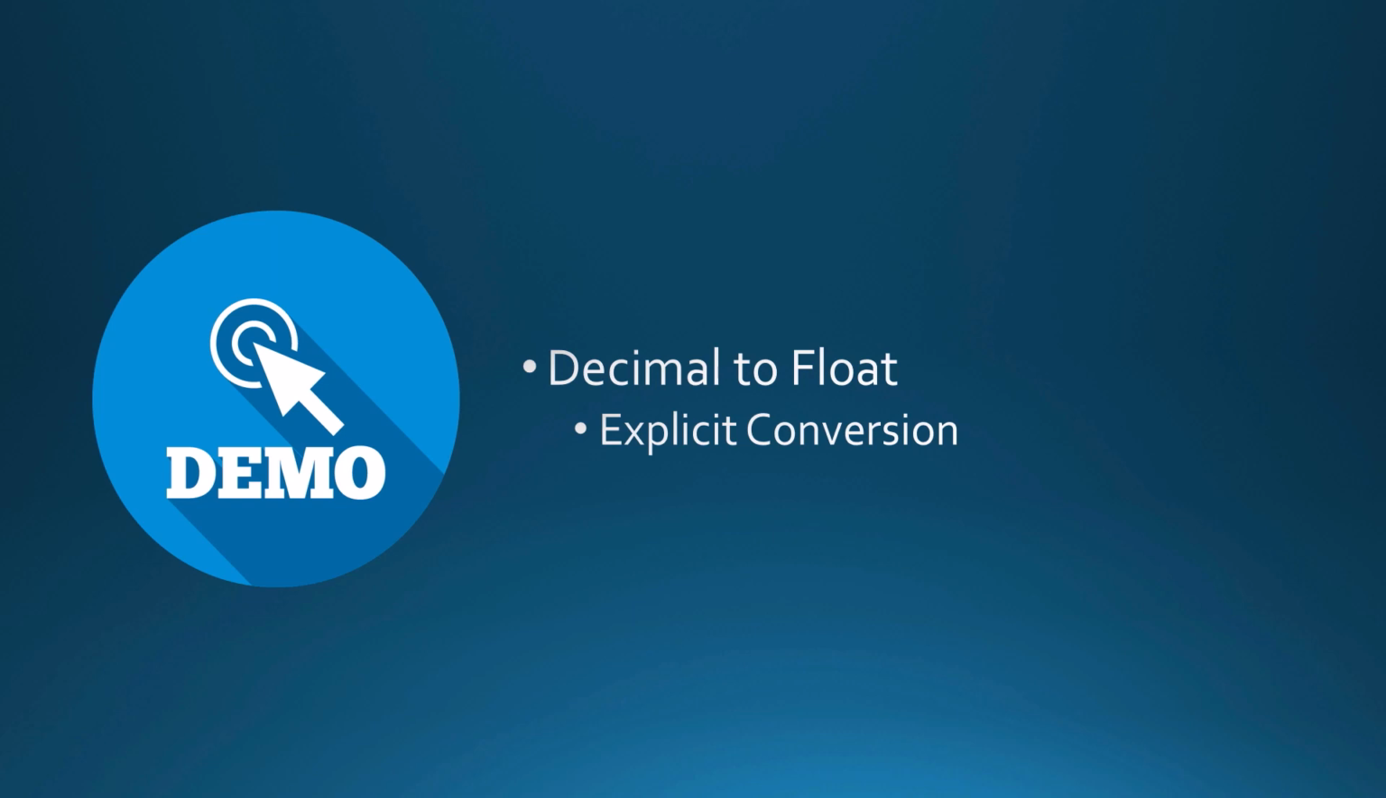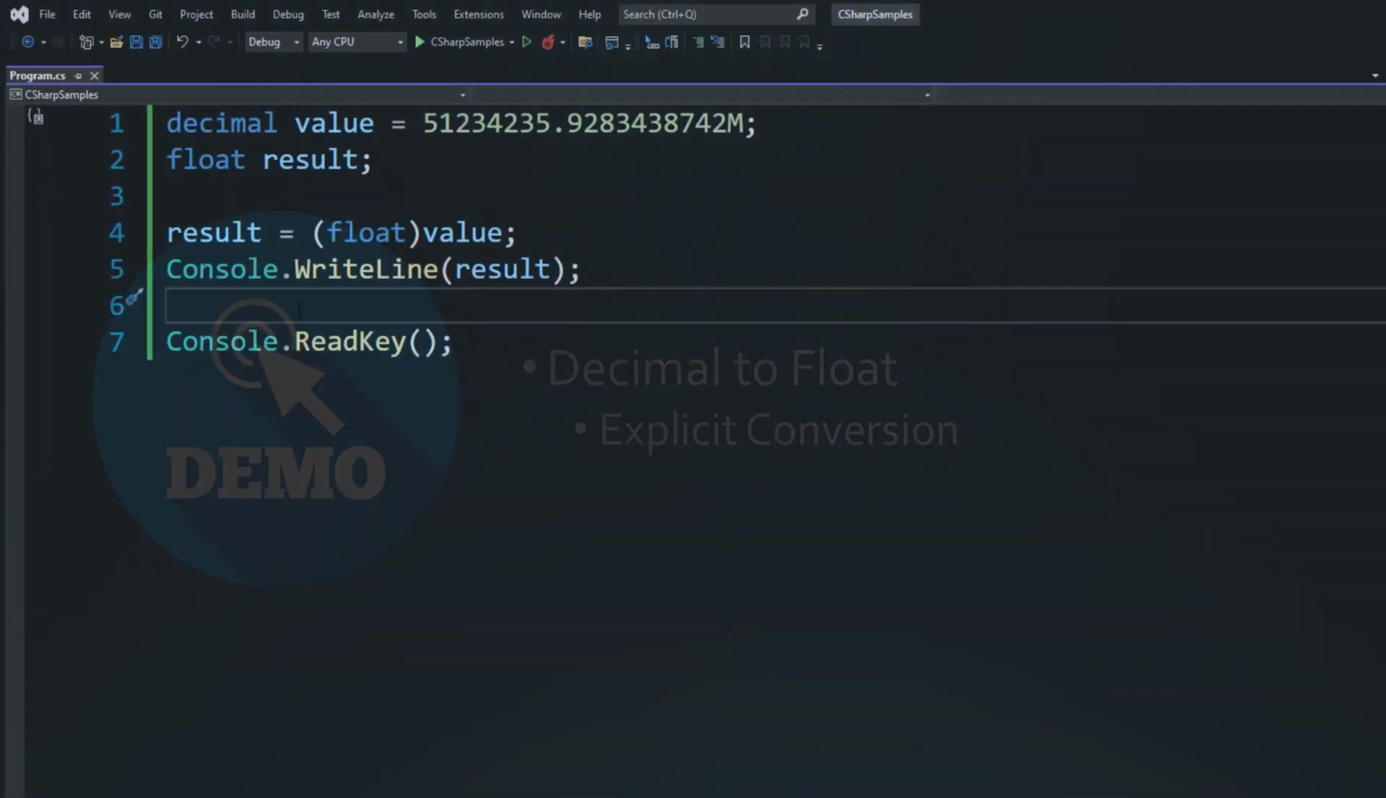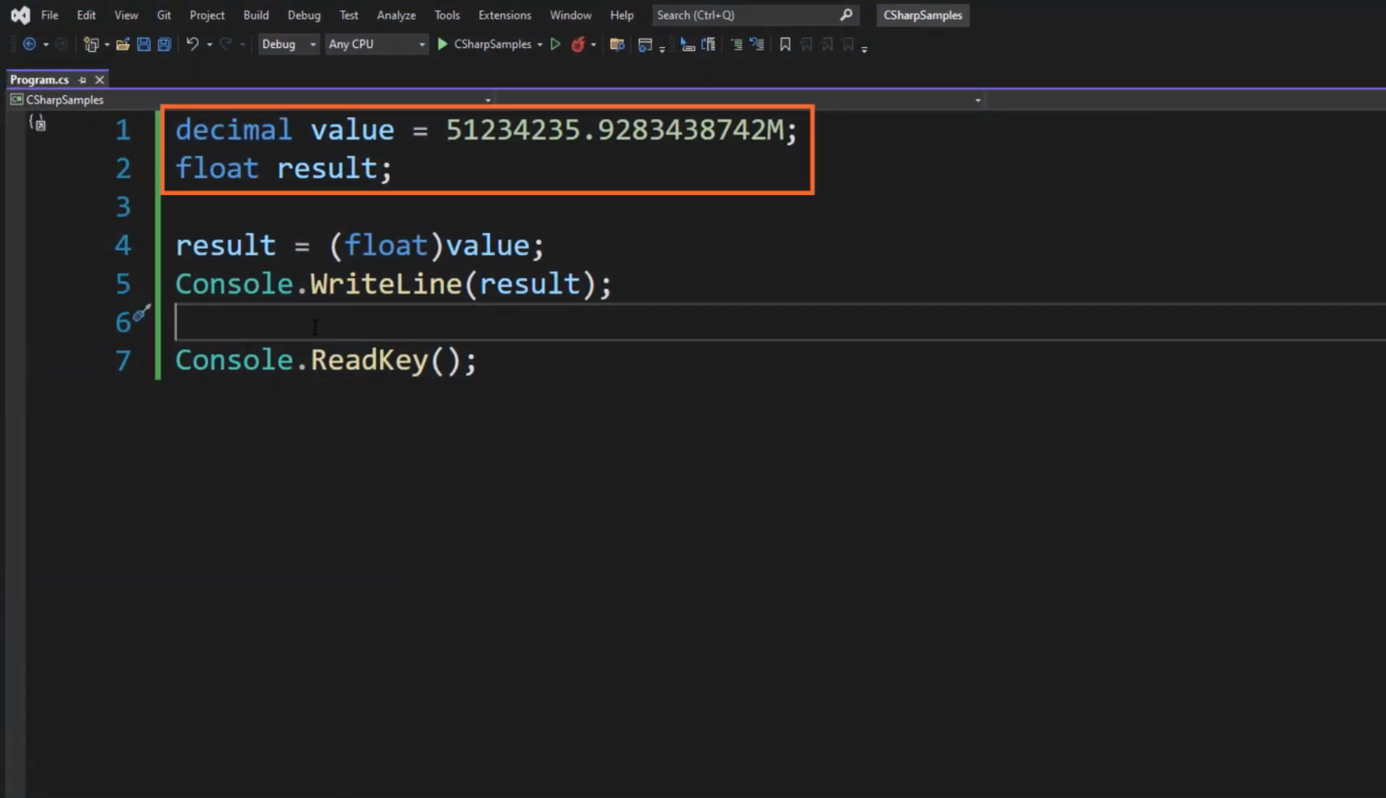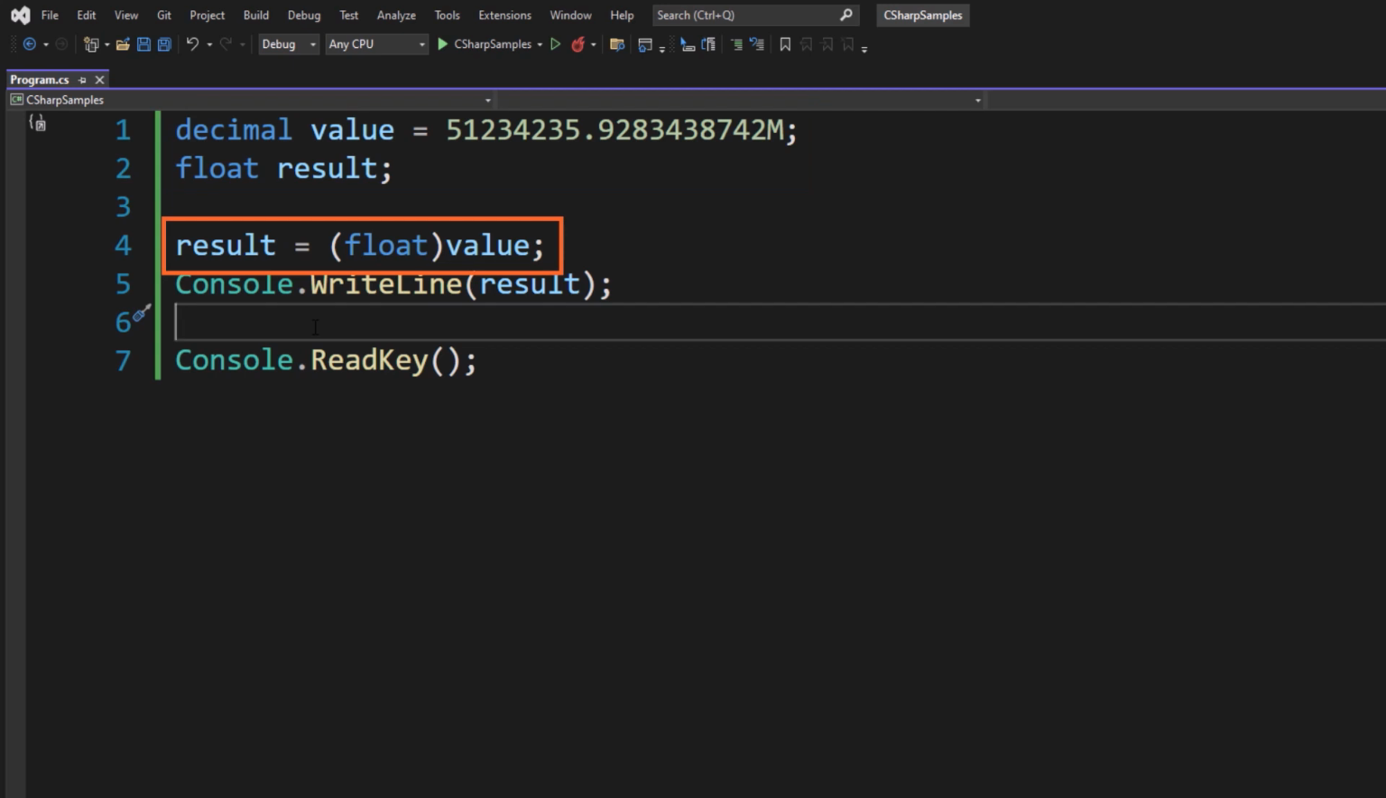Let's take a look at our next example where we're going from a decimal to a float. So again, we're still going from larger to smaller. Float doesn't have as many bytes that it can contain as decimal. So again, we need to use an explicit conversion. I've put an incredibly large decimal value into the value variable here. And then I have a float result. And then on line 4, we do result equals, and then we're using the cast operator with the float data type on value. And there is no Convert.ToFloat, by the way. That doesn't exist. So we do a cast.